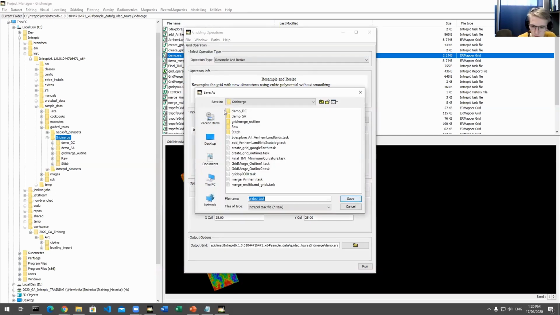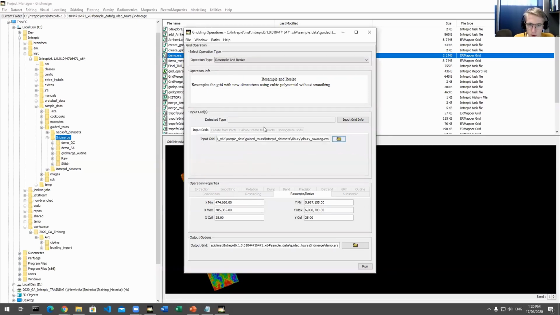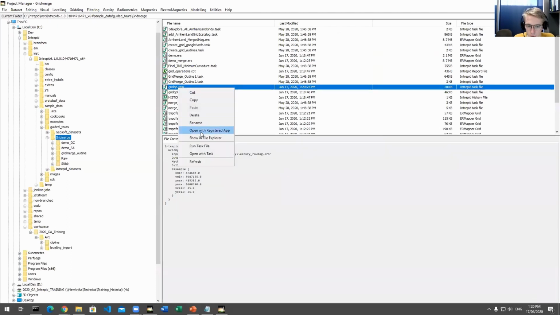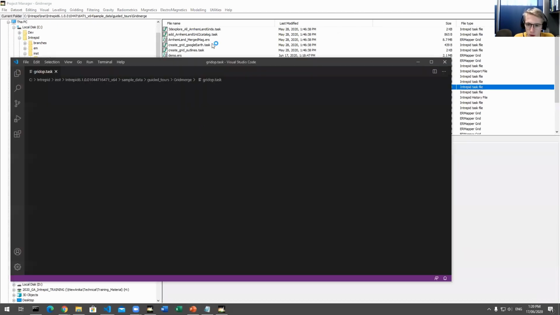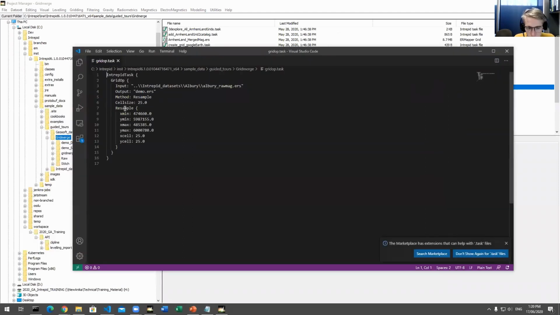We'll name it grid op task, and that's probably just enough. I'll enter that. So now it's saved the task file. It hasn't actually run the process, and what I can do is go into Intrepid and find that task file and open it with our registered app.